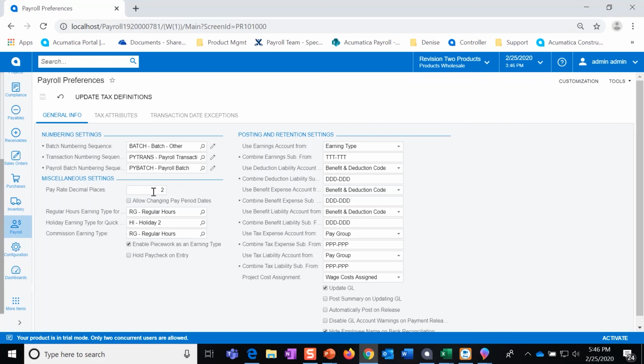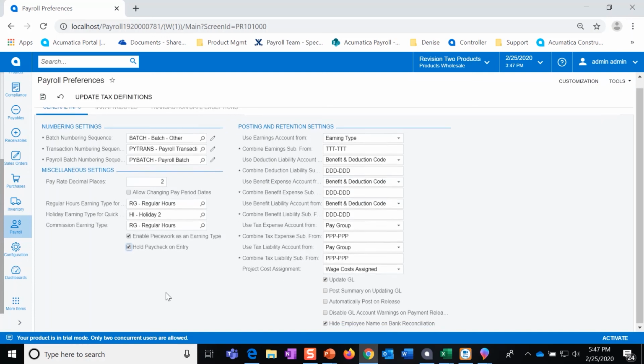I can put in my pay rate decimal places and then tell the system which earning types to use for regular hours and earning holiday for quick pays. If I'm using the CRM system, I can put in my commission type as well. If you're doing piecework, there's a simple checkbox to tell the system that you're allowed to do piecework, and that'll show up in your earning type codes as well. I like to keep this checkbox selected right at the very beginning when you're first starting, and that just allows the paycheck to stay on hold until you clear the checkbox.